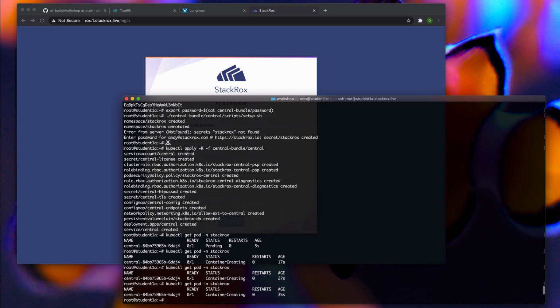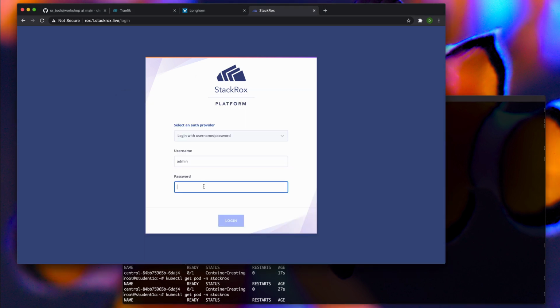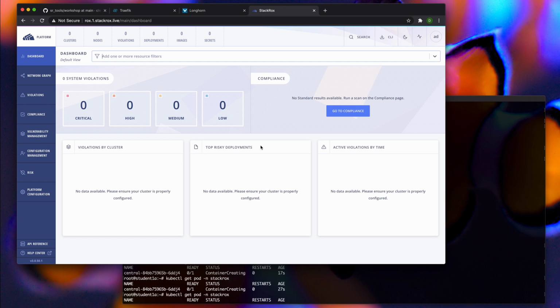So remember that password we copied and pasted? This is where it's going to drive me nuts. I'm going to put it in my notes right there, but we'll go ahead and paste that in. And boom, we have StackRox fully deployed. Okay, notice we have 0 clusters, 0 nodes, 0 violations. We have nothing.